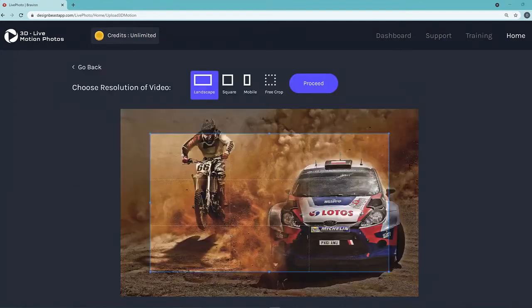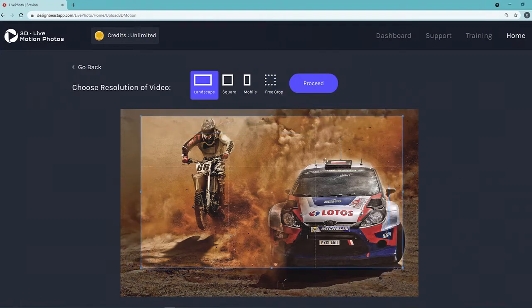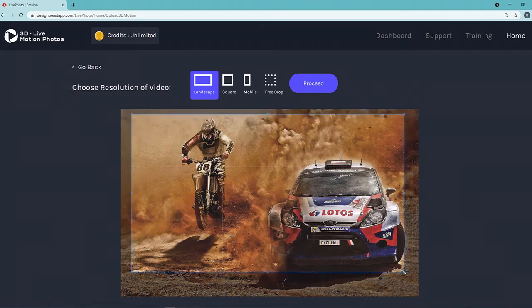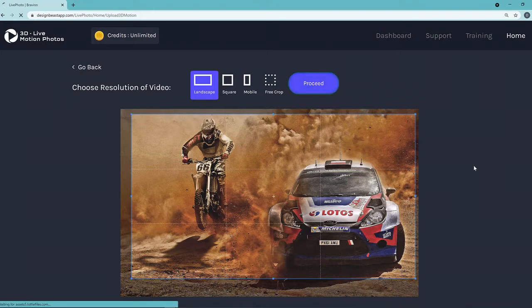So I've uploaded this image. It's going to first ask me what dimensions I want. I just want to make it landscape like so. Make sure that you get all the information here so that it'll fit social media platforms and all that stuff. So I've selected that. Once you've done that, click proceed.